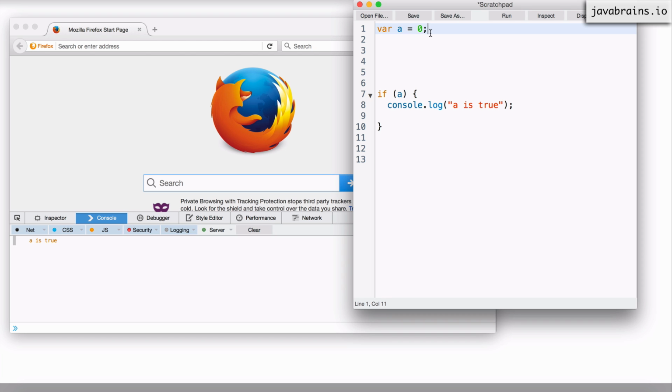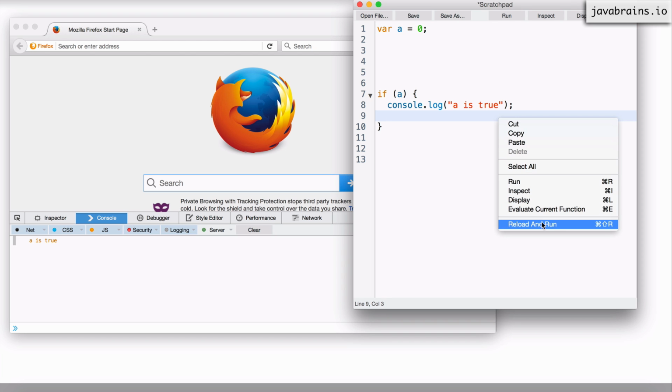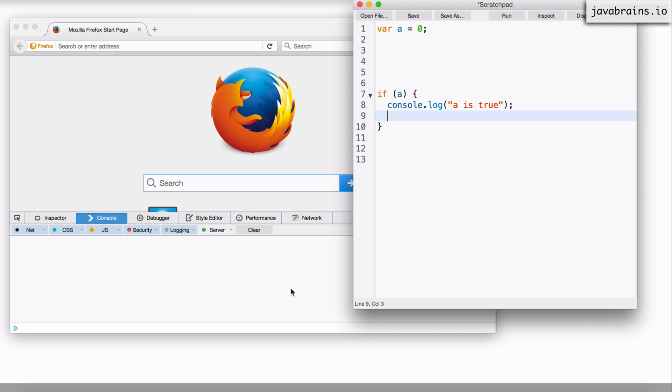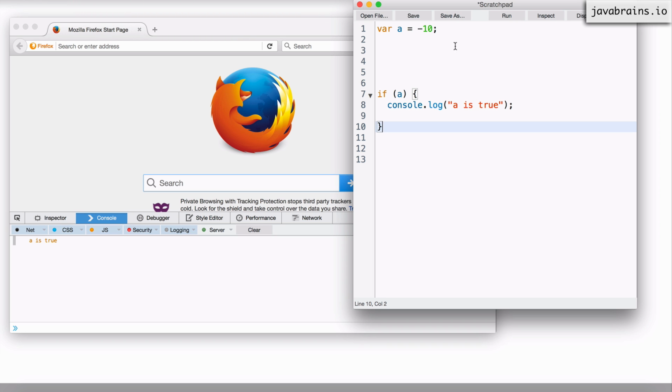If I were to say A equals 0, and reload and run, it does not execute because 0 is a false value. So every value in JavaScript has a corresponding Boolean value. Let's say I change A to minus 10. And reload and run. See, A is still true, okay? As long as A is a number, only if A is 0 does it return false. For all non-zero values, A is true, okay?